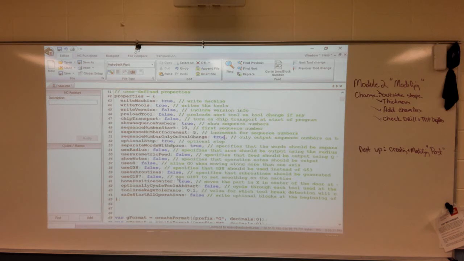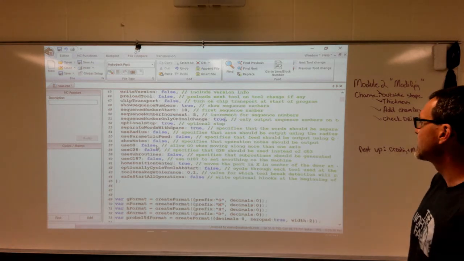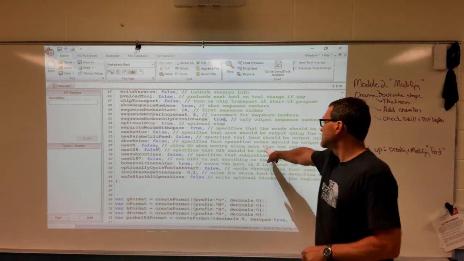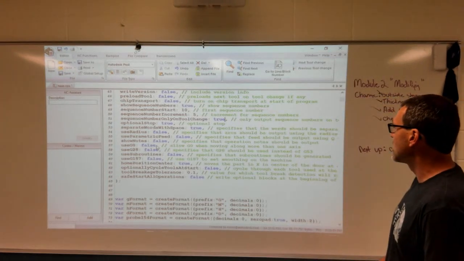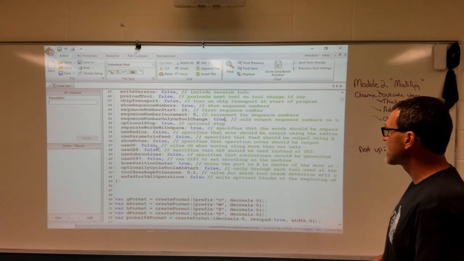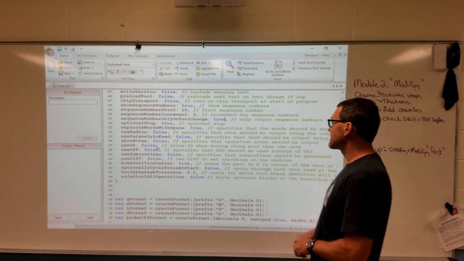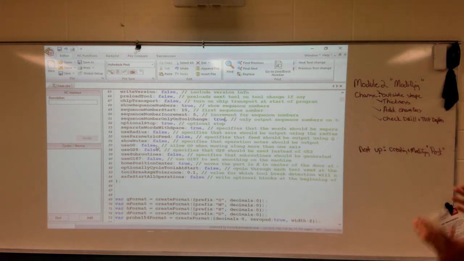Now, another thing that I don't like to use very often is how sometimes on the HSM it'll actually want to use a fast feed rate instead of a rapid. And so I want to do this: allow G0 when moving along more than one axis. It's currently saying false on that. If I want to change that to true, I can. Also right below that specifies that G28 should be used instead of G53. So each one of these is just kind of asking you questions, and you're able to go in and change some of those things on there. And so if I wanted to use the G0, I can hit true on that.